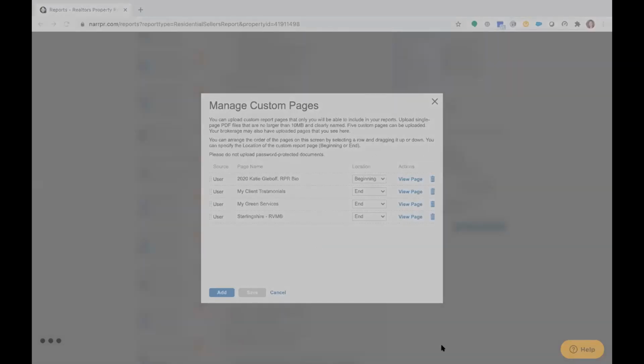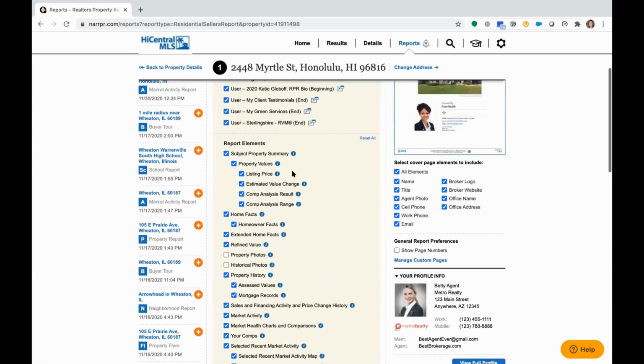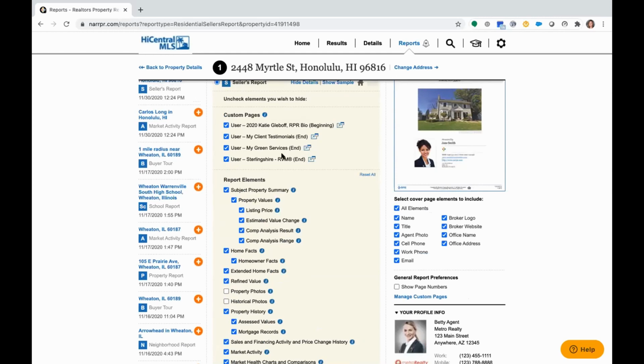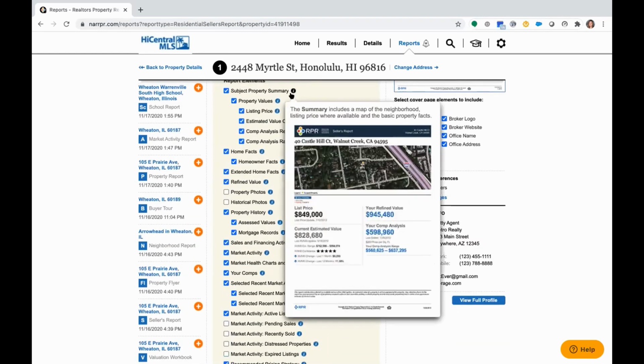And then when you're creating that report, okay, let me go ahead and close out of that. You're going to see I have those custom pages right here at the top. So I can pick and choose the custom pages I want to include. And then I can go through my report elements.